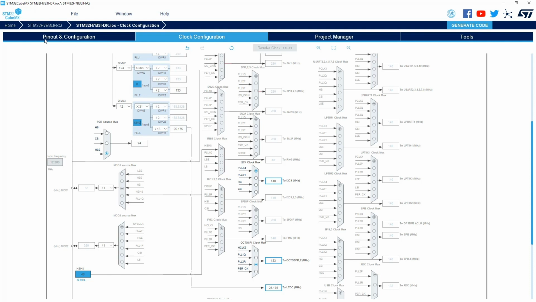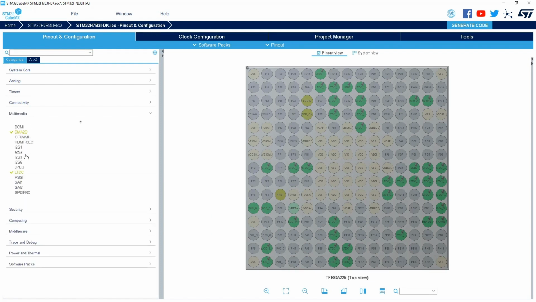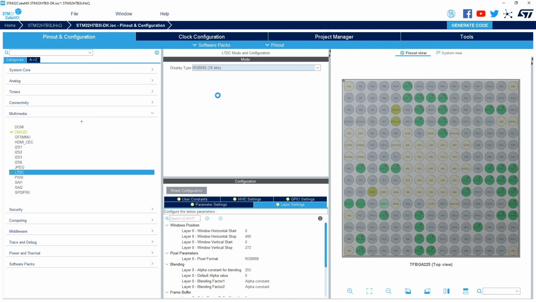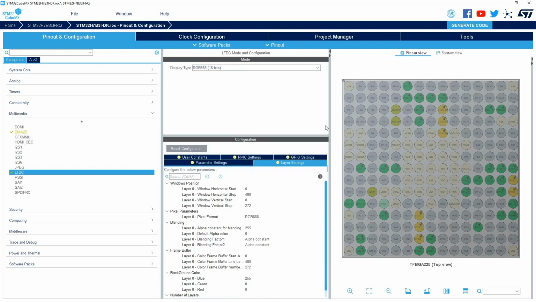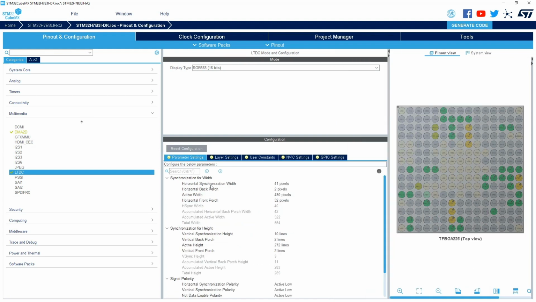Next, I go to the pinout configuration and multimedia. Then to the LTDC peripheral. Up here, display type, I will use RGB 565, 16 bits. Then I will start with the parameter settings. The horizontal synchronization width needs to be 30. Horizontal backporch 114.